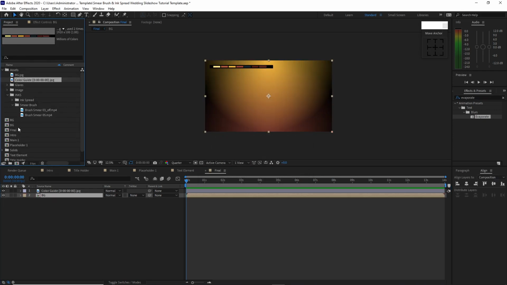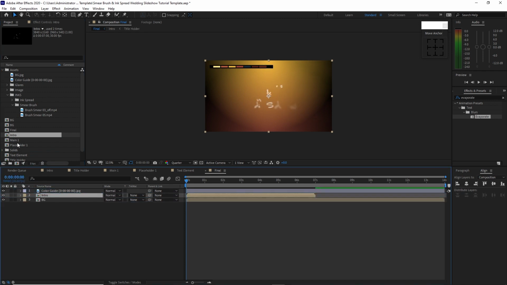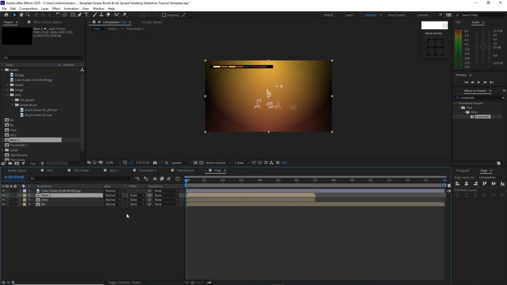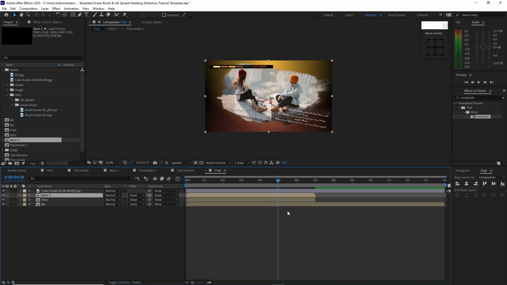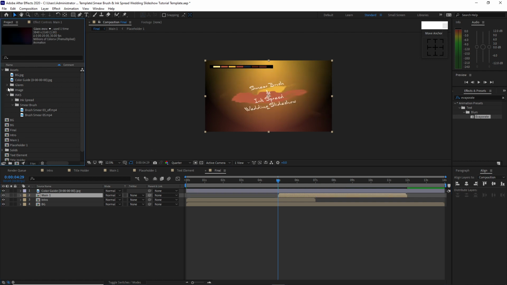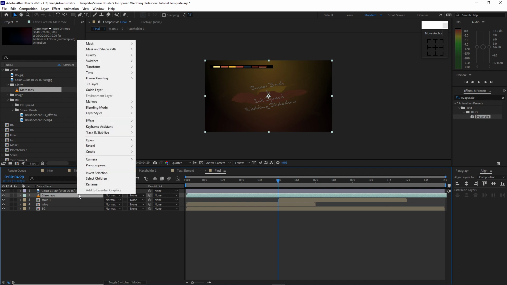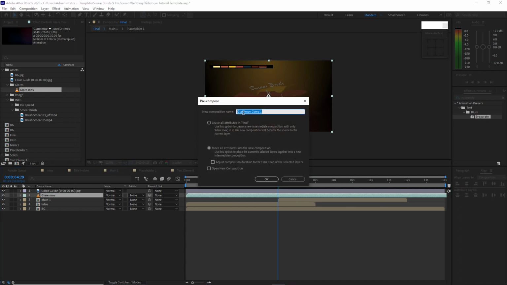Open my project panel. I will drop down this intro into the timeline. And this main one, I will drop it down into the timeline. Move my playhead to about 5 seconds. Press the open bracket key to move that main layer. Open these glares, drop this glare down into the timeline, pre-compose it, and I will name it glare. Move all the attributes into the new composition, click OK.